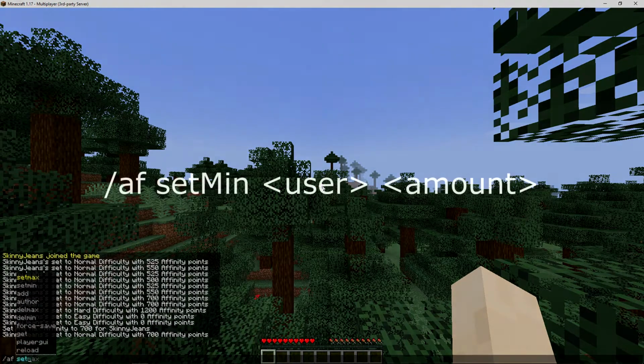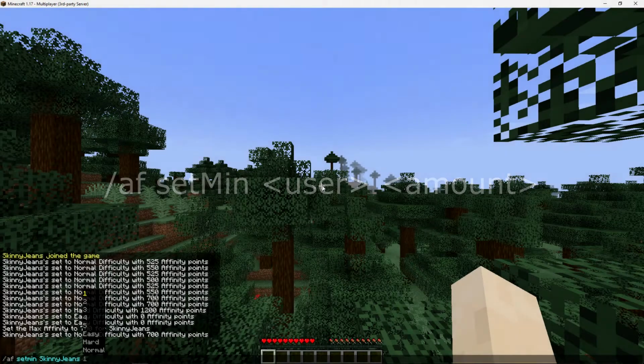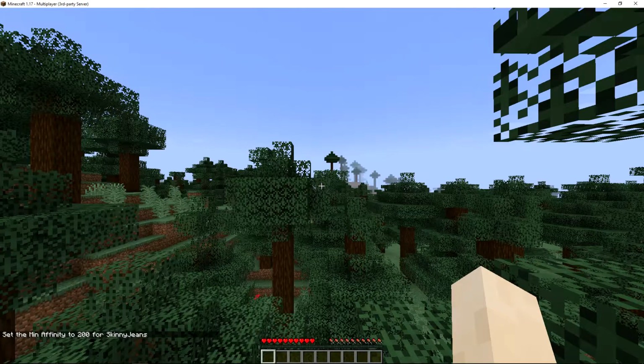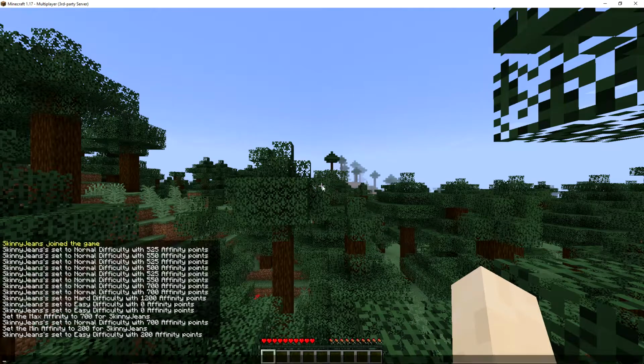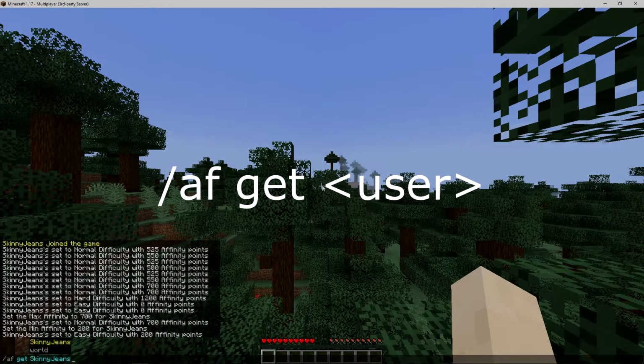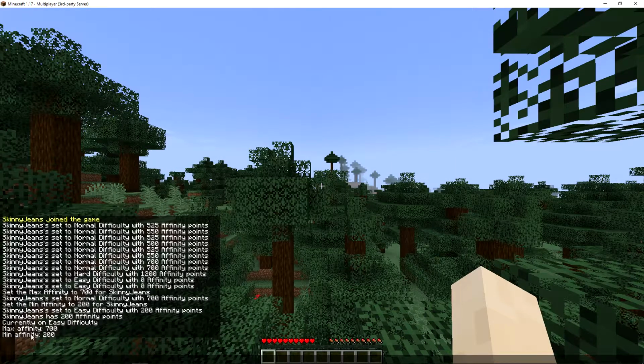There's also a setMin command which does the same thing except for lower numbers. So if I set it to 200 and I set my affinity points to 0, you can see that it doesn't go any lower than 200. The sixth command is the get command. As you can see, I can see how many affinity points I have and on what difficulty I am, and also what the maximum affinity and the minimum affinity of my player are.